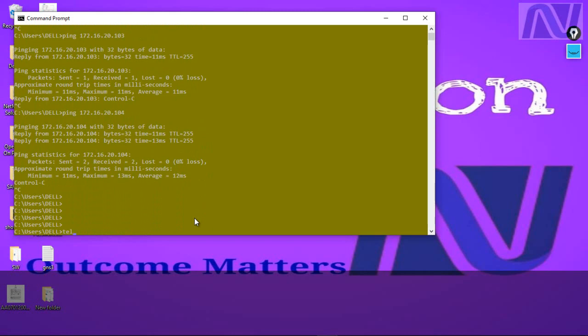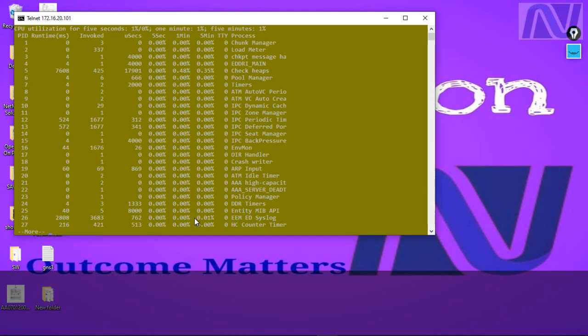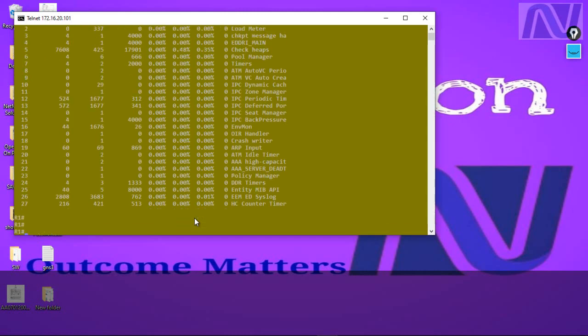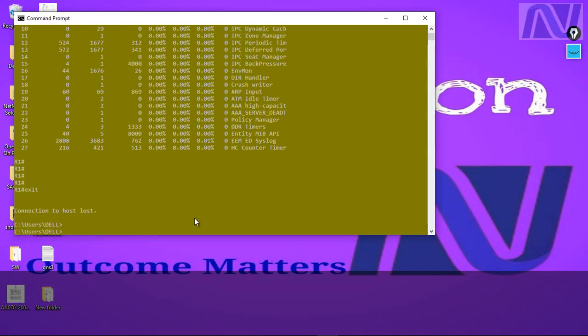Let me check one of the devices with telnet, so that we can check that connectivity works through telnet as well. I need to provide the username and password here, and yes, I am logging into the device. Show proc CPU is the output I require, and it is currently 1%. Okay, let me exit from here.